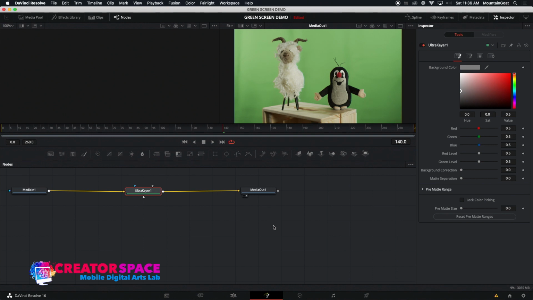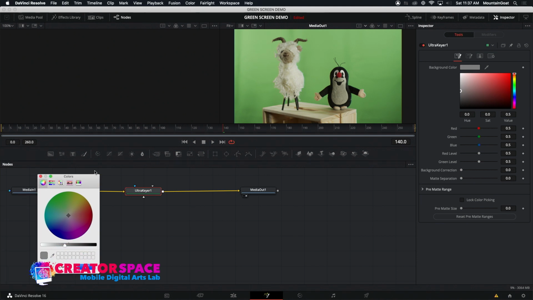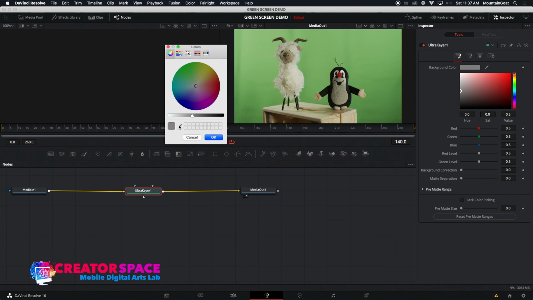Okay, so I'm going to go Ultra Keyer, and again, it hasn't done anything, right? So my next thing that I'm going to do is I'm going to click up here where it says background color, click on that, and now I'm going to use this eyedropper tool to choose specifically the green screen. So let me just bring this up a little bit closer here. Okay, so I'm going to use this eyedrop tool.